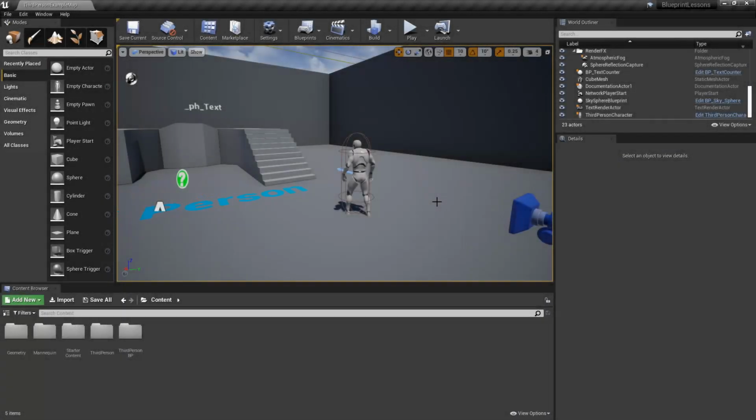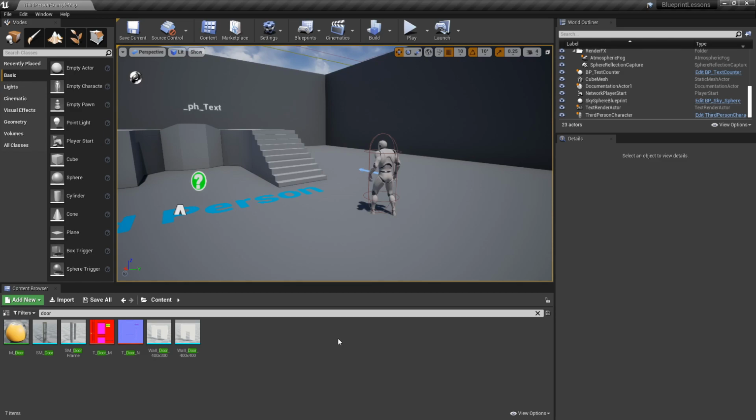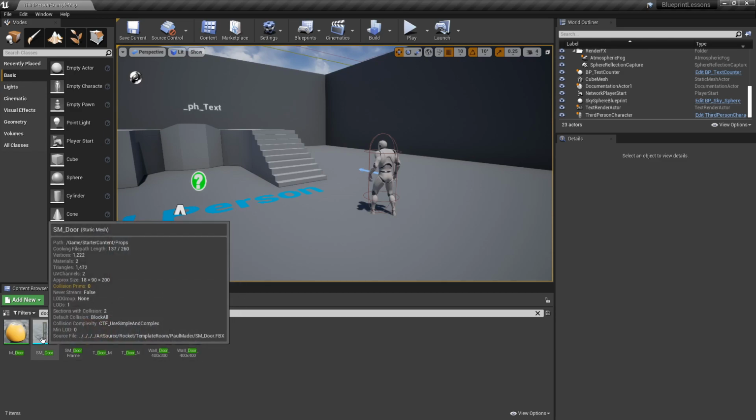Hello everybody, Chris here, and in this video I'd like to show you guys how you can interact with and open a door in Blueprint code inside of Unreal Engine 4. So if you've loaded in the starter content to one of your projects, they usually come with a door by default. So in the content browser at the bottom left, we can search in door, and we'll have a perfect example of a door that we can use for this example.